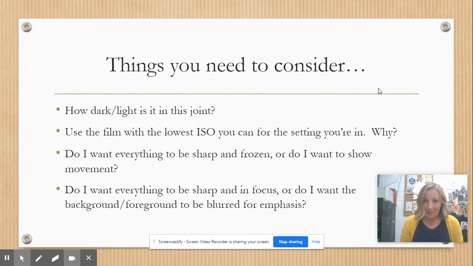You also need to think about, do you want everything to be sharp and in focus? Do you want everything to be frozen? Is anything moving? If something's moving, do you want to show that motion or do you want to stop the motion? Because that's what kind of shutter speed you're going to want to use.